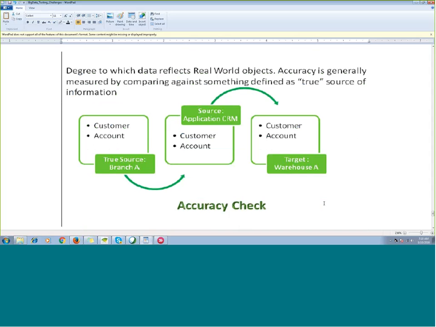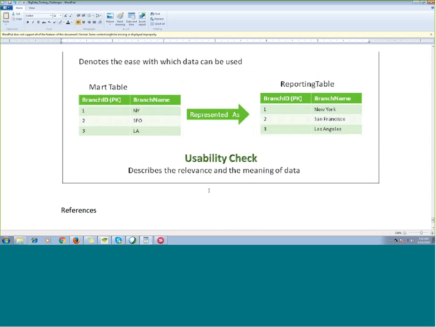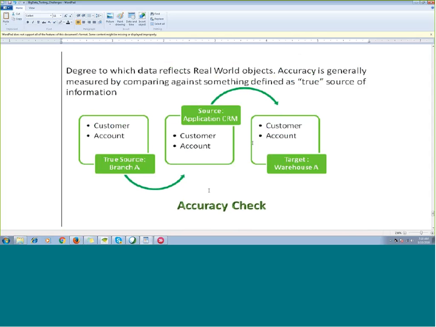And there is an accuracy check. Accuracy is how accurate your data is. For example, your date of birth is 2002, but somehow the data entered is wrong, so it has an entirely different date of birth. In that case, what will you do? That is about accuracy. You don't have accurate data.